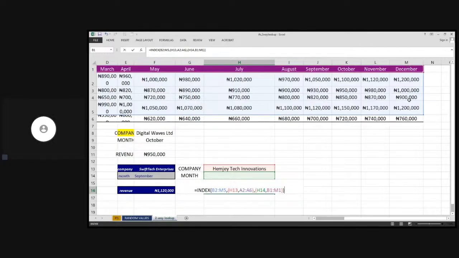So now, if I should press enter now, you see that it shows no value. Let me check this. It shows there's an error. Then the next thing is to come here.